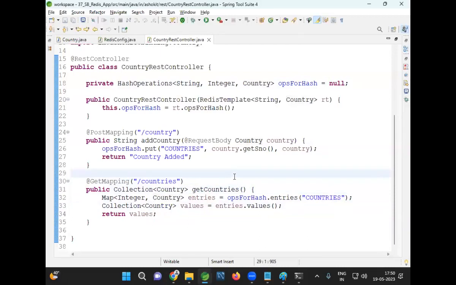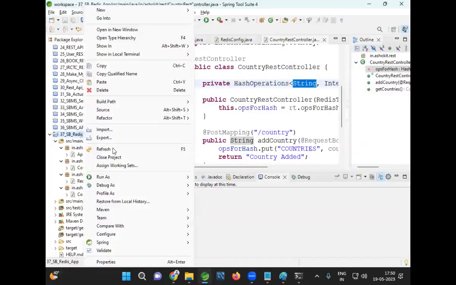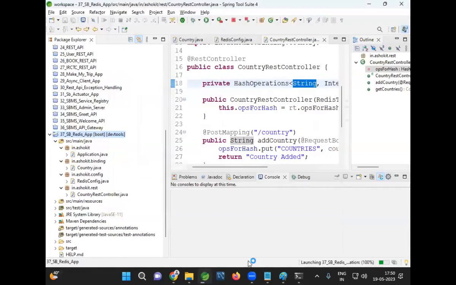Perfect. This is your key and this is your value. This is a type of data, whether you are storing users data or books data, employees data. It is like a table name you can consider. Fine. Let me refresh. Let me run this application, run as boot application.